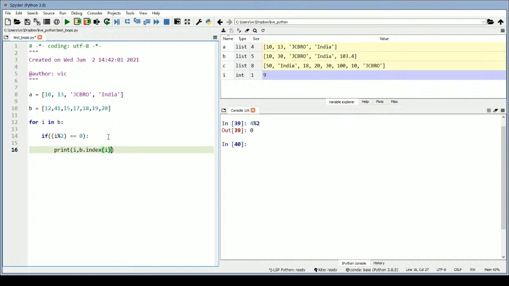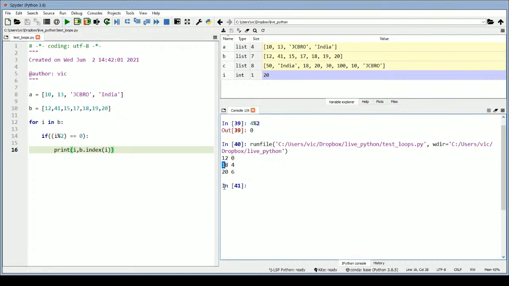So let's see whether we got an error or will it run. Yes, let's run it. Yeah, it is 12, index 0, 18, index 4, 20, index 6. So it has printed for us the even numbers which are available within this list and their index numbers as well.